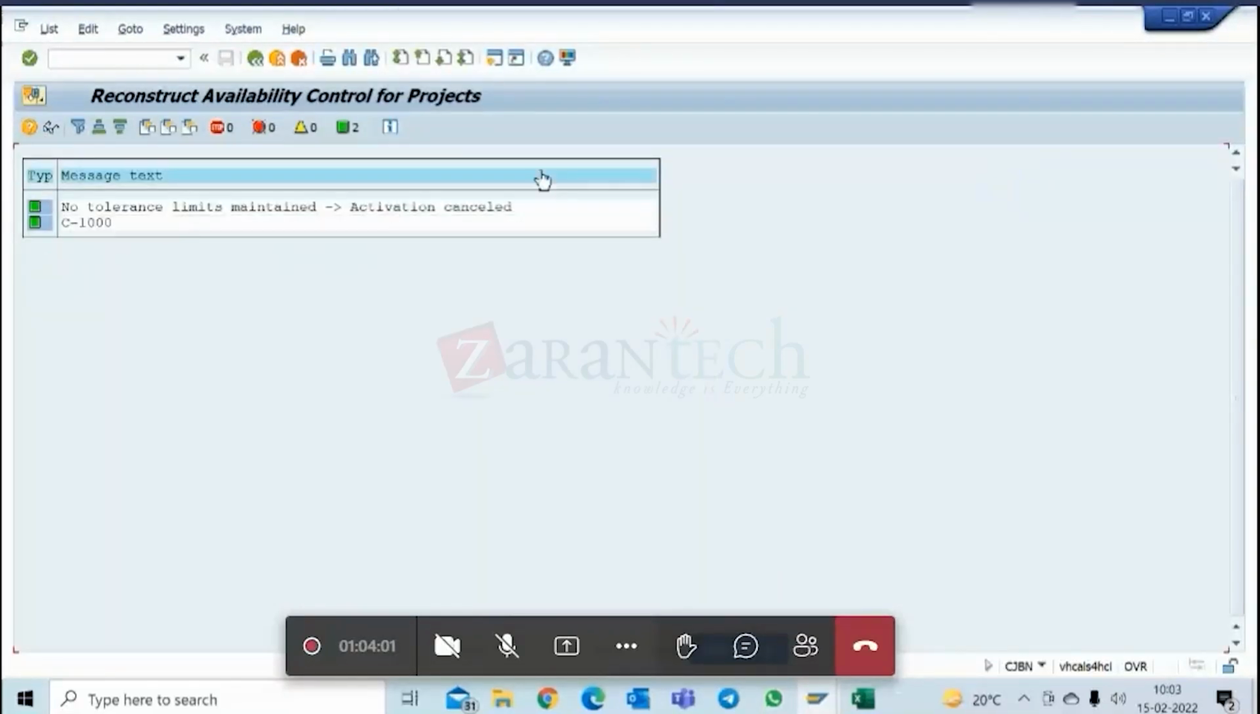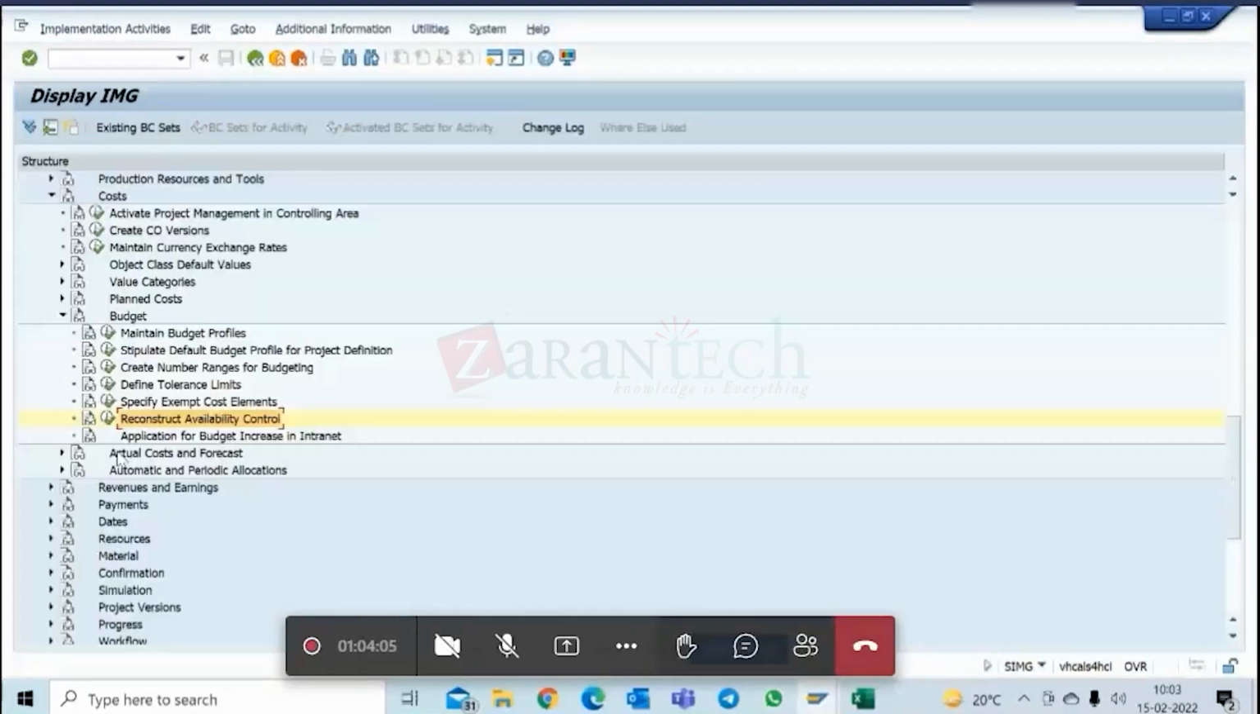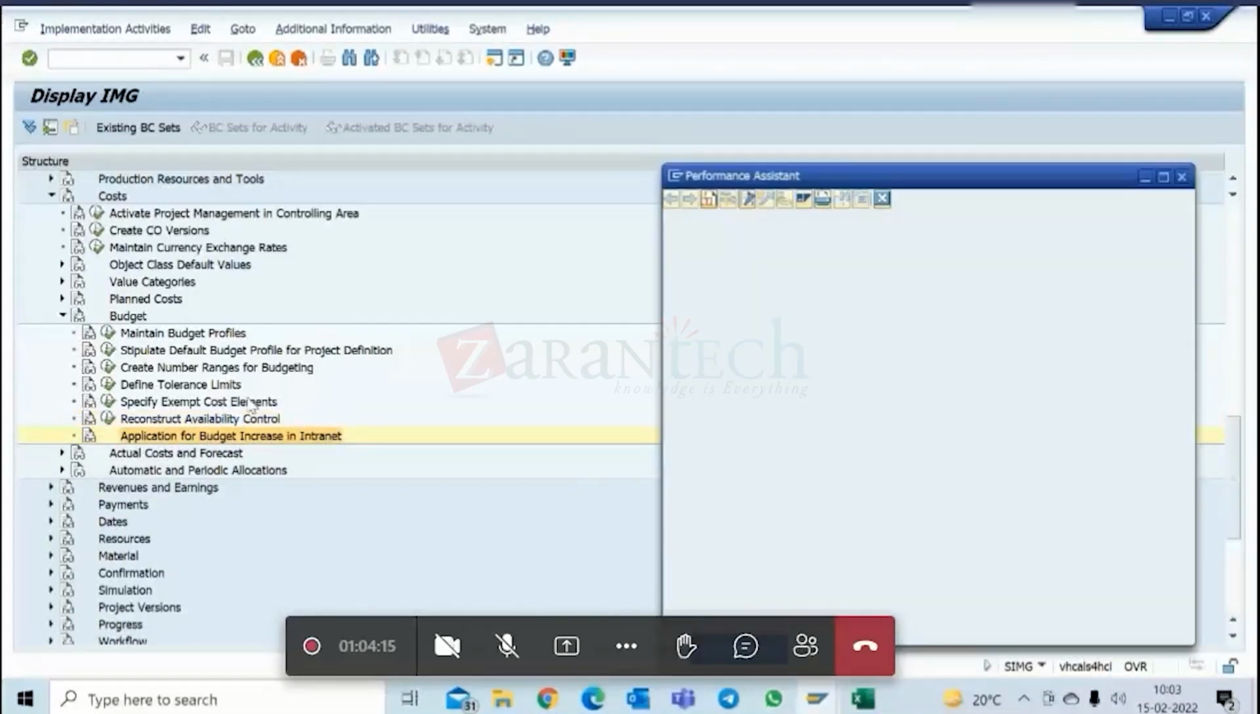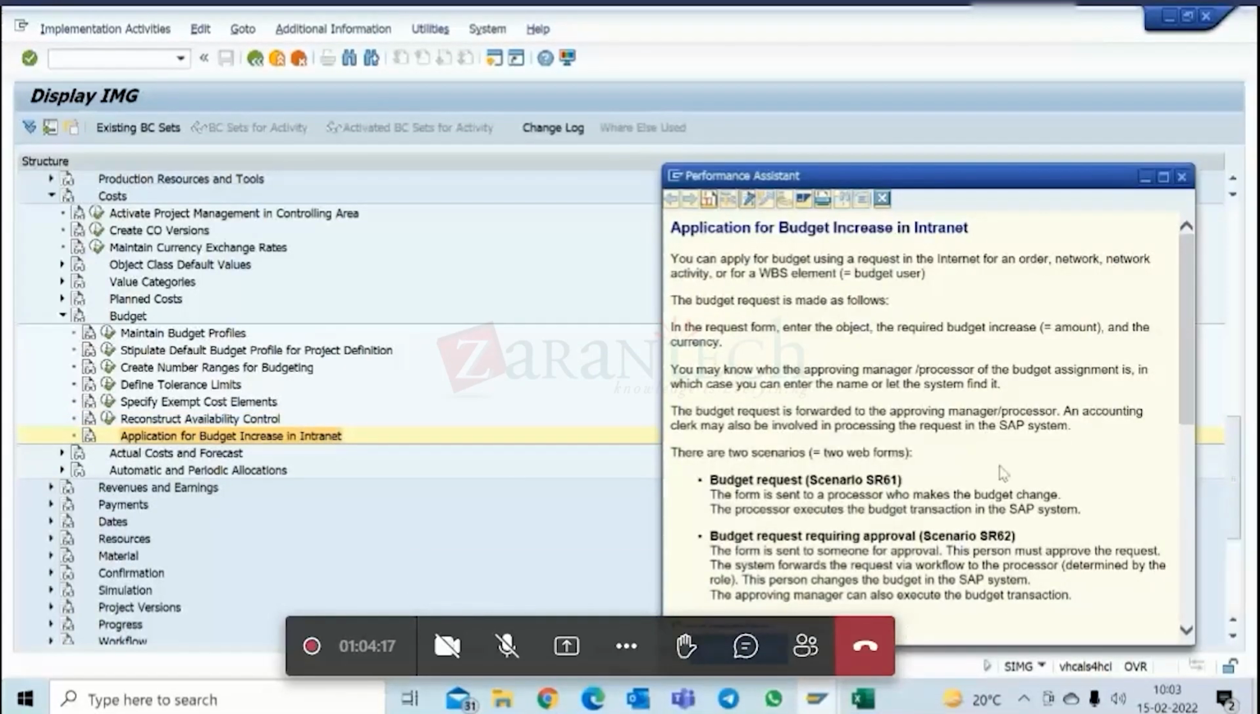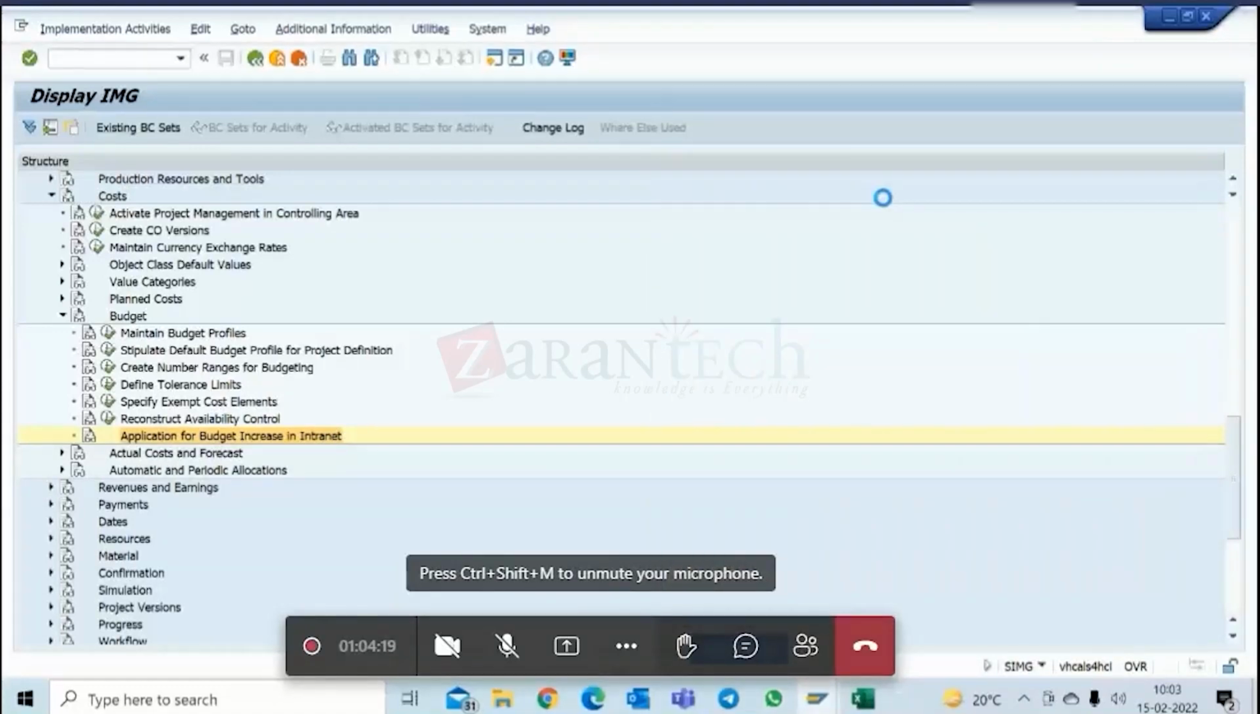Then no tolerance limits, activation cancel, and that's all. There is this one, which is for some custom development we do: application for budget increase in internet. That's all. Oh, okay, Khalid. I was just curious if there is any such transaction.